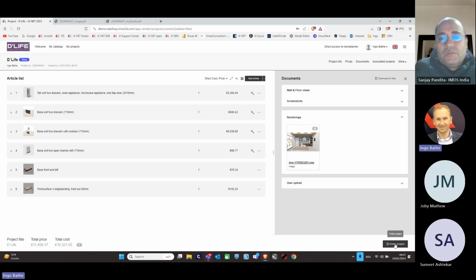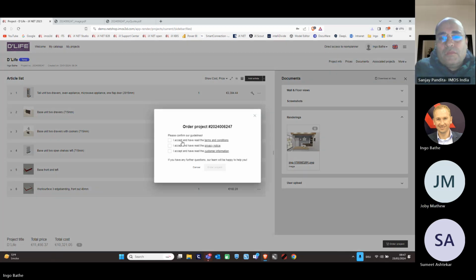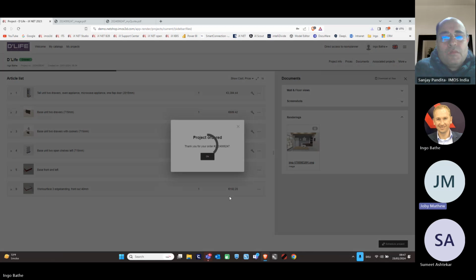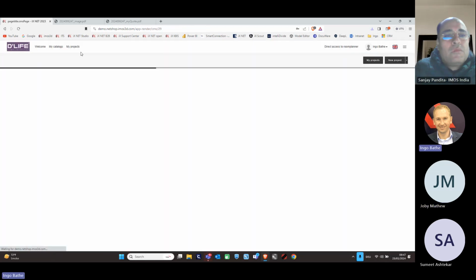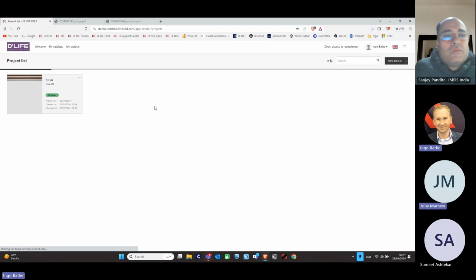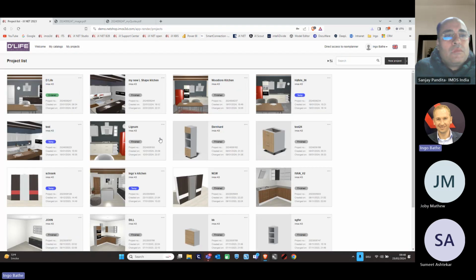Okay. I can order this project now. 6247. I order it. And here we go. Okay. Then I can go to my projects and I can see all the projects I've done in the past. So here's a kitchen I did. Here's an island kitchen for American markets. Here's just this very small one.